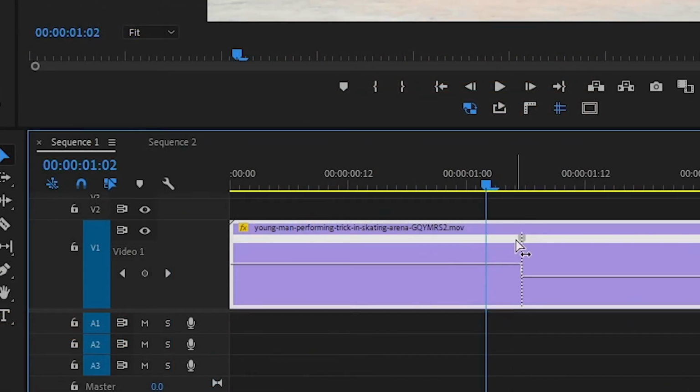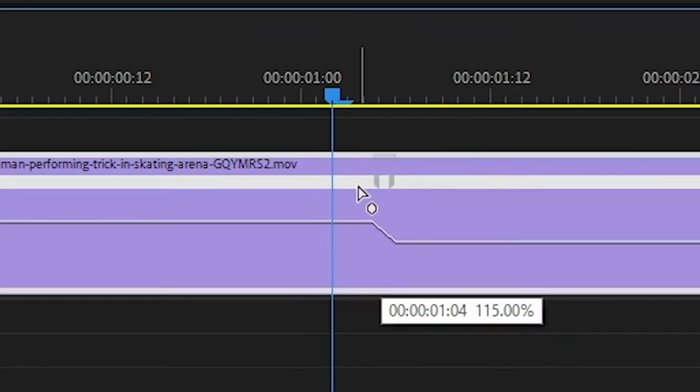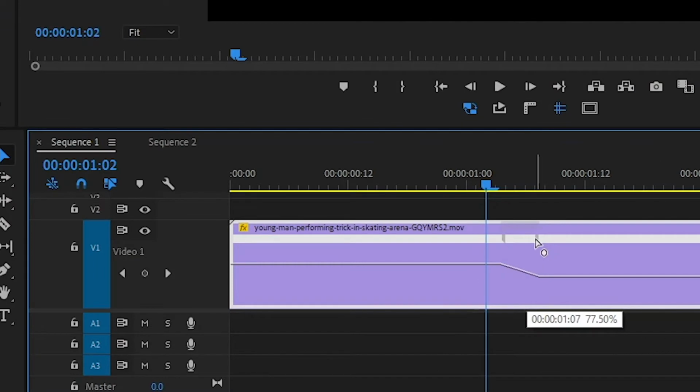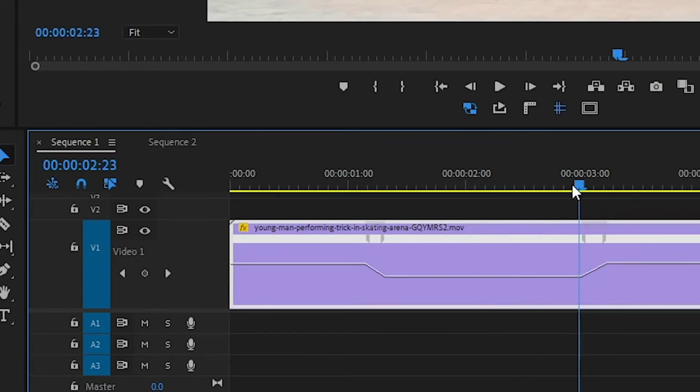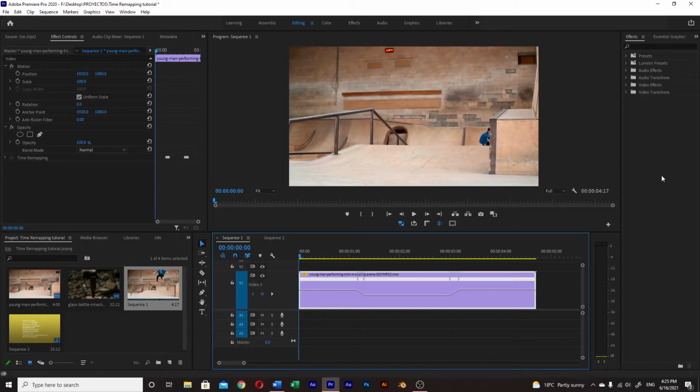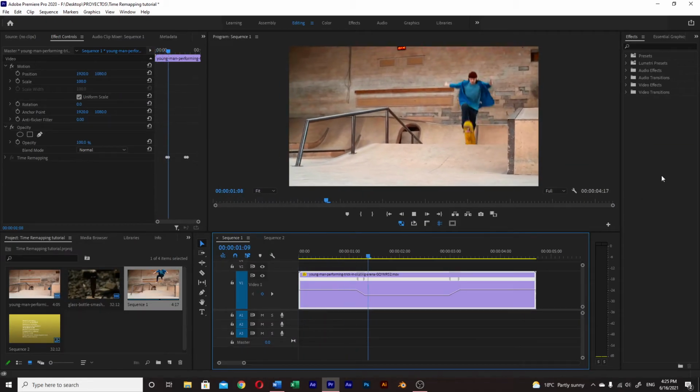If we go where we created the adjustment point, if we hold this and we drag it, guess what happens? You just made a little speed ramp, baby. Now, let's do the same with the other end. Nice. Now, your slow motion should have a nice and smooth look.